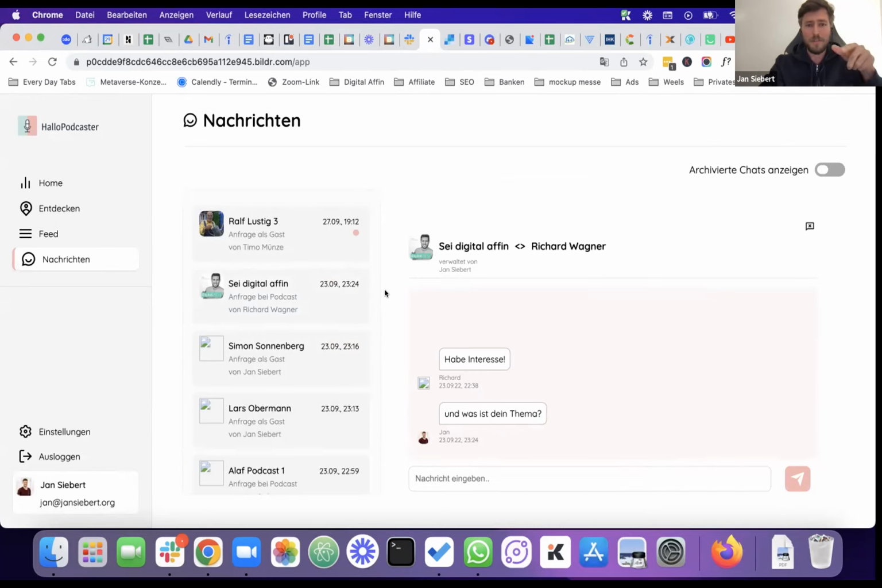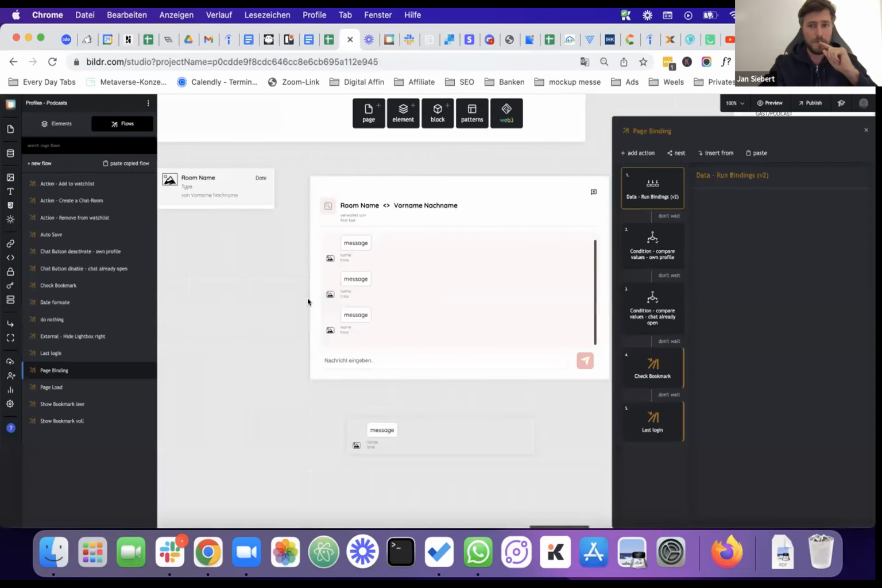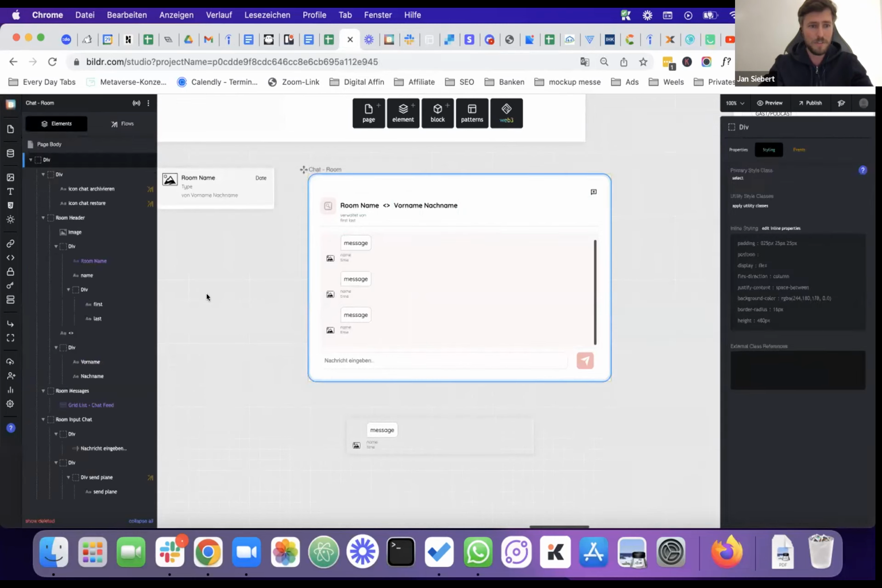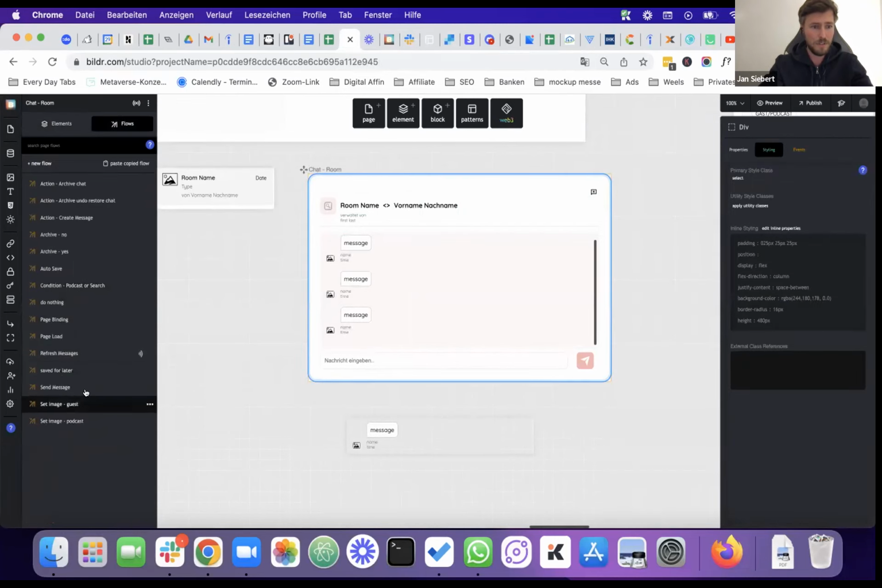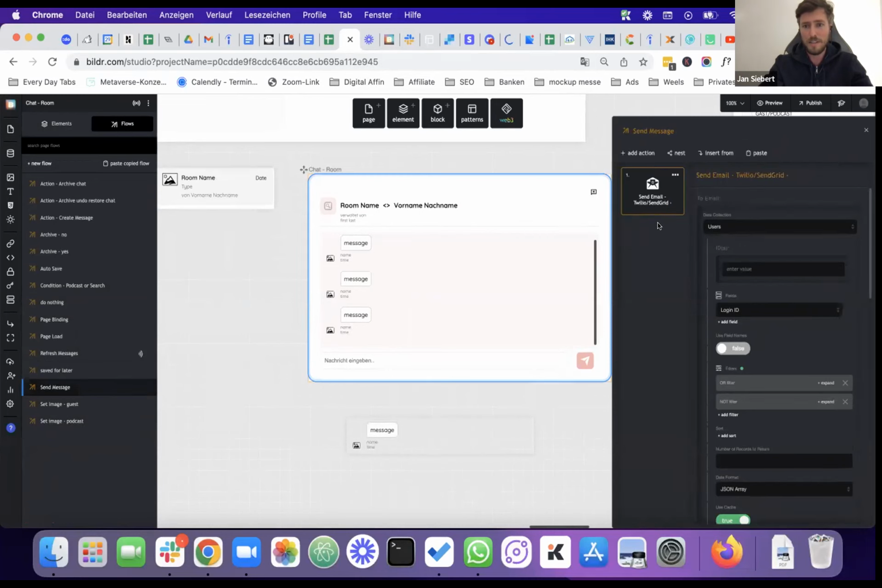So what I want to do now is send an email for the notification that a new message is in the chat right now. And for that, I was trying to build this with the SendGrid action. I have this one in a flow, and I have the send message, and I have the send email action here.